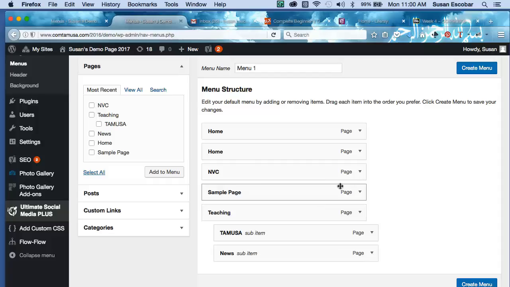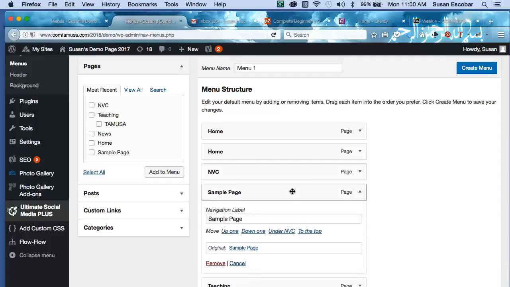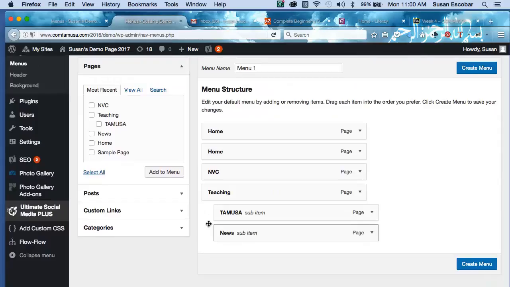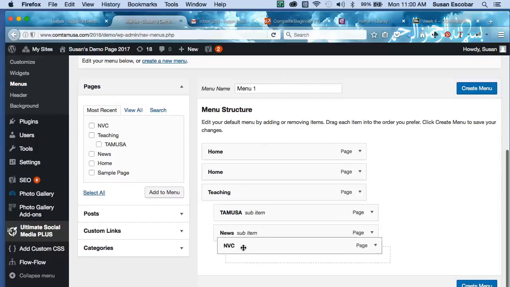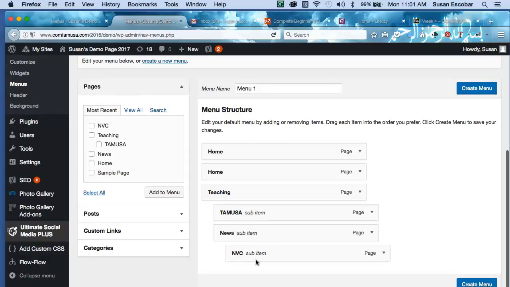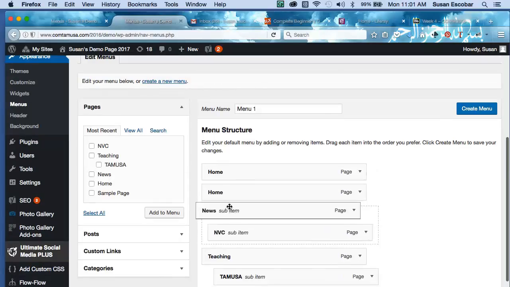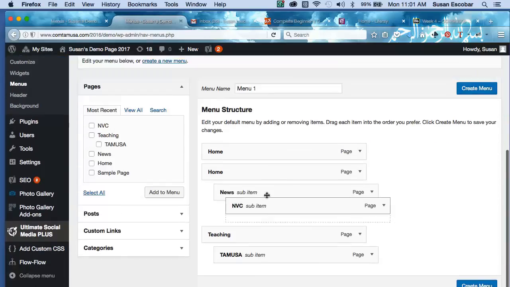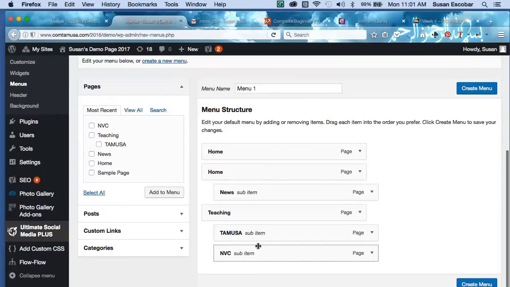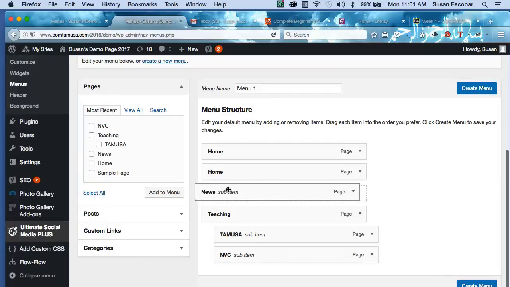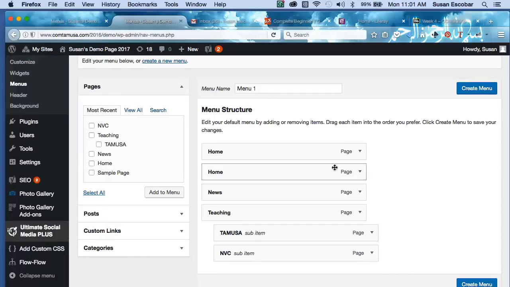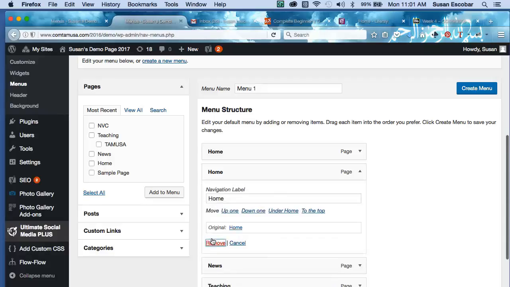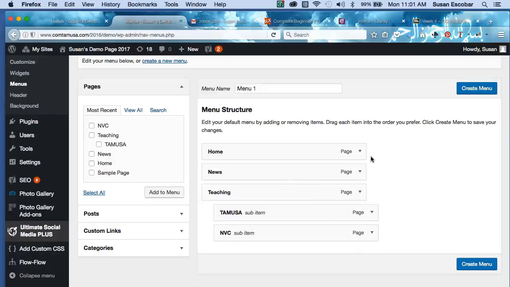I want to delete this sample page, so I'm going to hold down on this menu and remove it because I don't want that to show up. Whoops, I got news and not NVC, so let's move that. That is being really stubborn. Let's move this out. There we go. And so now, by just dragging things around, I have home twice, I see. Let's remove that. Home, news, teaching. This is the way I want it. So I'm going to go ahead and create that menu.